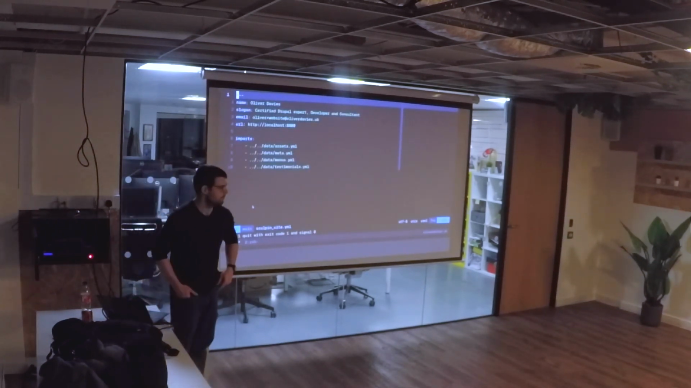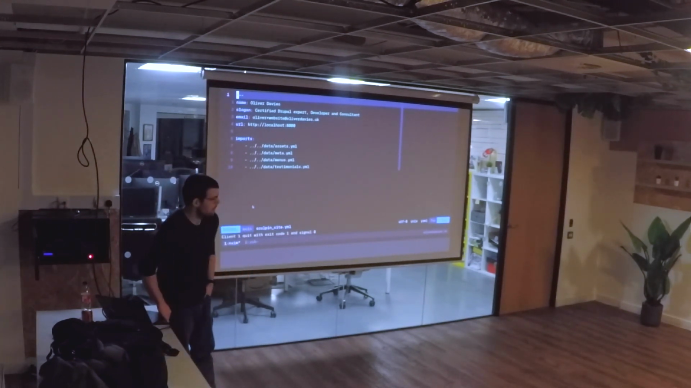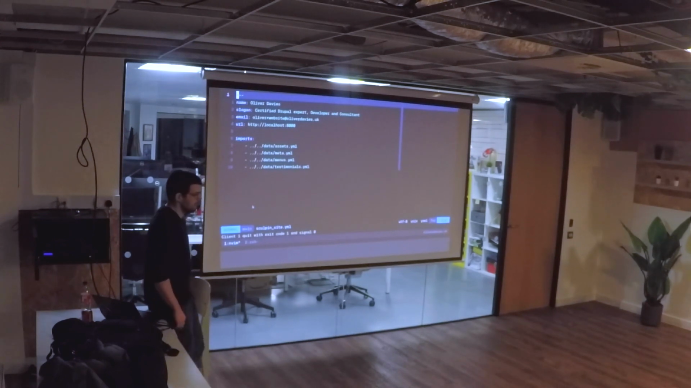Isn't YAML a bit fussy? If you don't have the right number of indents or something, does it go a bit crazy? Yeah, I think that's what most people's problem is with it. I was actually thinking why use YAML, but it's just a personal preference.